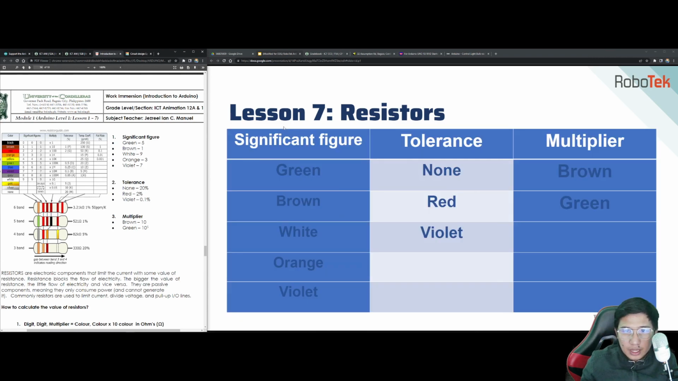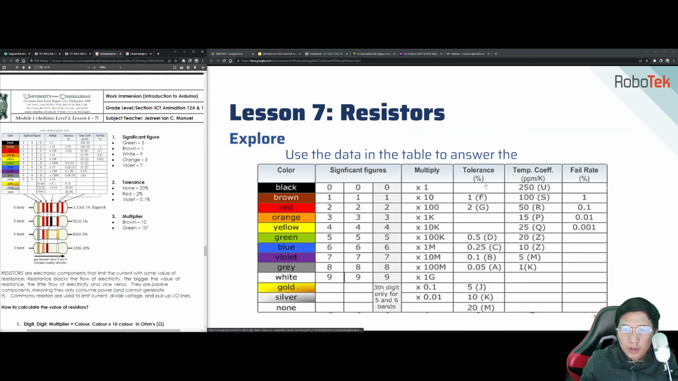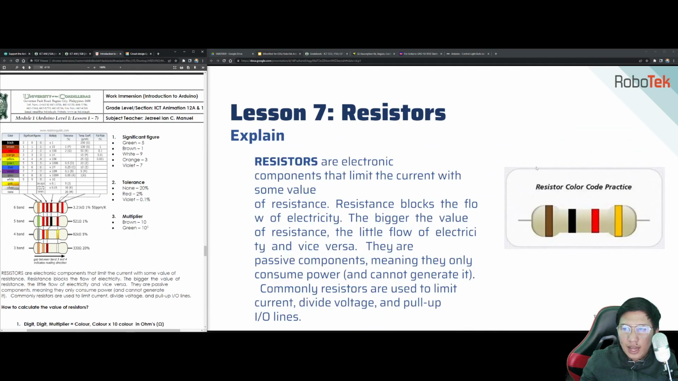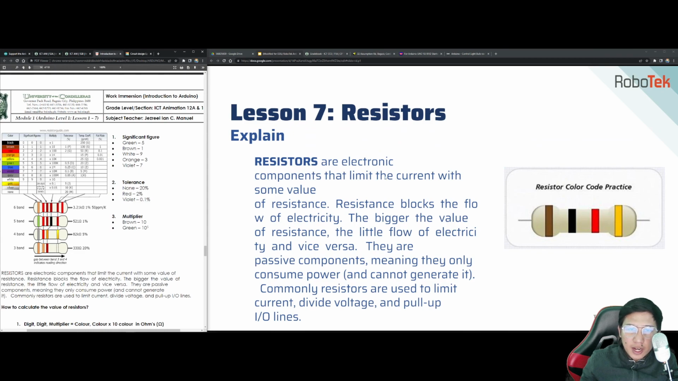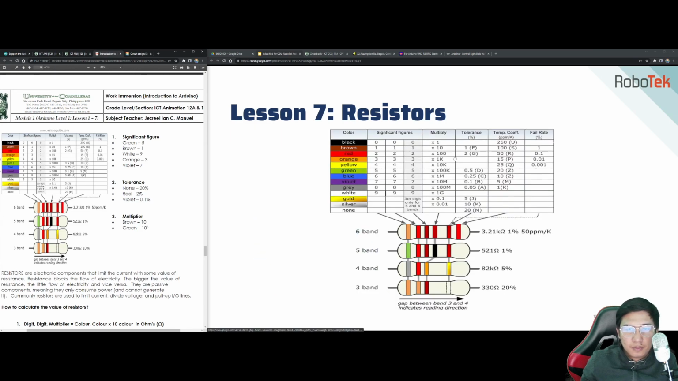Now, we have here the significant figures, the number of tolerance, and the multiplier, in which we will talk about as well. Now, resistors are electronic components that limit the current with some value. Diba? And meron tayong mga iba't ibang color. Nagja-jumble-jumble yan. Iba't iba rin ang mga tawag dito. Iba't iba rin ang mga values niyan per color coding.